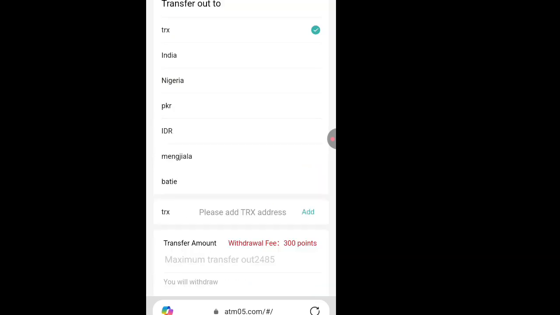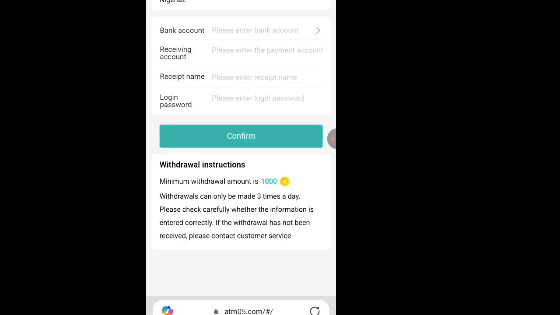Once you do, you will see transfer out to. You see TRX, India, Nigeria, PKR, IDR, and so on. Just click on Nigeria since you are in Nigeria and want to withdraw to your local bank account. For my mentees or referrers in Nigeria, click on Nigeria. Once you do that, I have inputted my OPay. The number you are seeing here is my OPay number where I'll be withdrawing to. So for you, if you haven't set yours, you just click on edit.